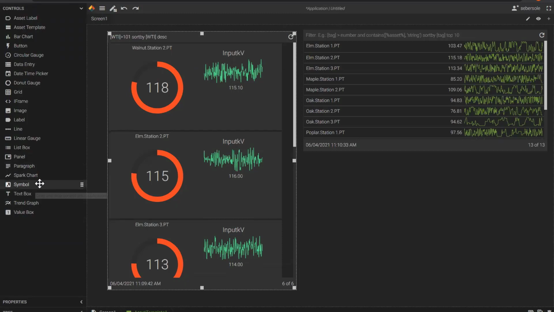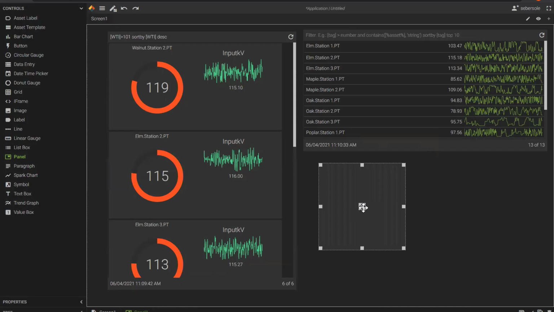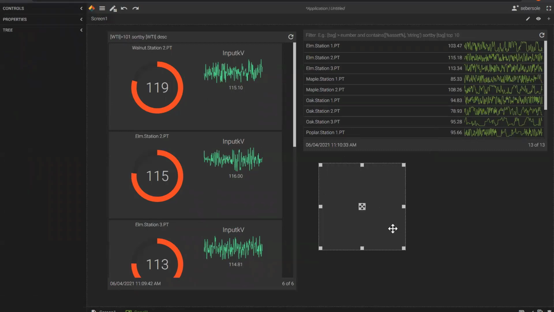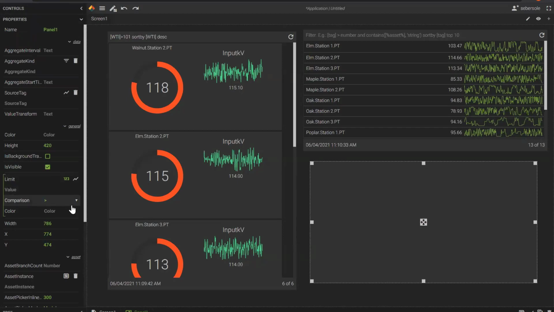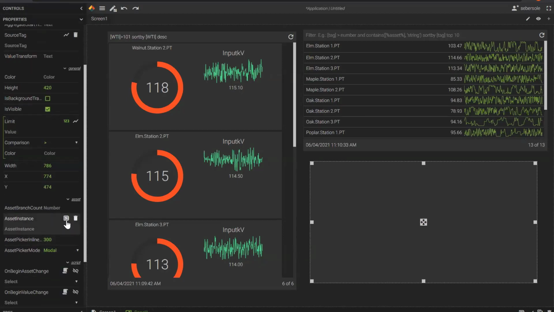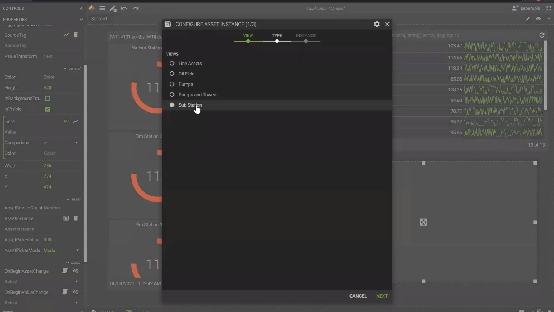But just to kind of stick with the theme of controls that help us manage our assets, another really nice tool for that is also our panel. So if I put in a panel, a panel control for us is basically subdividing the screen into like a smaller screen. So anything that I do inside this panel is not being affected by anything else within my screen here. So just for an example, if I go into the properties of the panel, again, I can assign an asset instance to this panel. So again, I'll just go in here and focus on transformers.